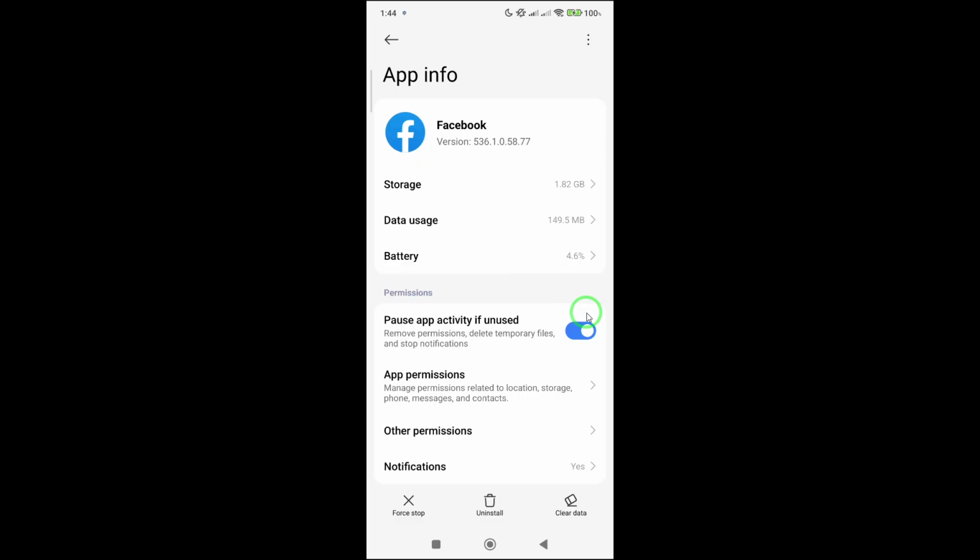Once enabled, you'll start receiving Facebook pop-up notifications instantly whenever someone interacts with your posts, sends you a message, or reacts to your content. If you ever want to turn this feature off, you can follow the same steps and toggle it back again. It's that easy.